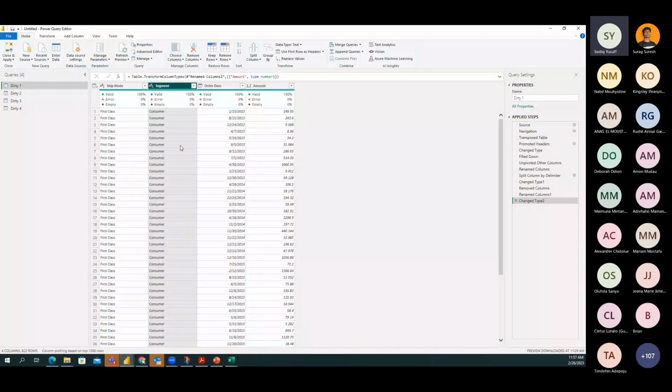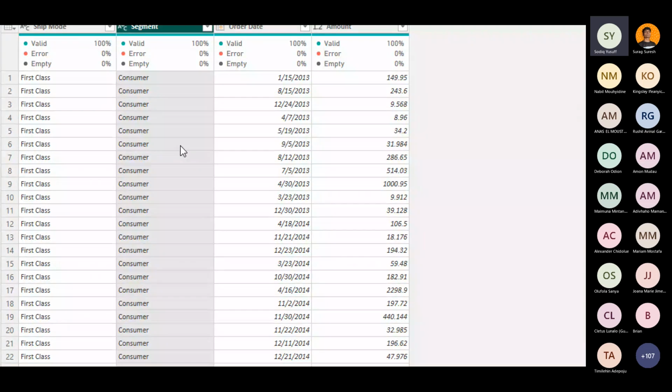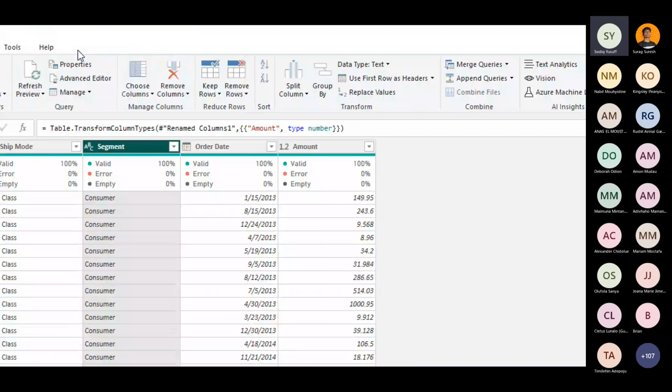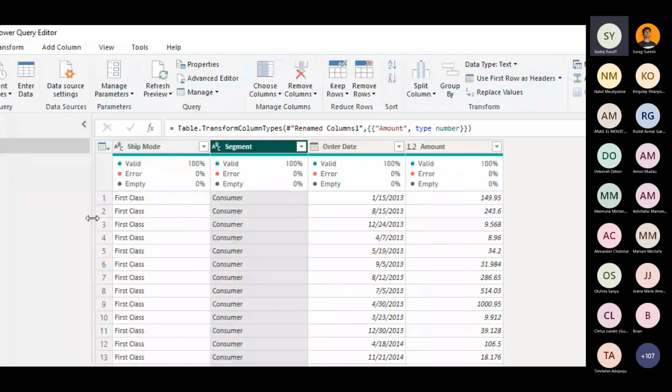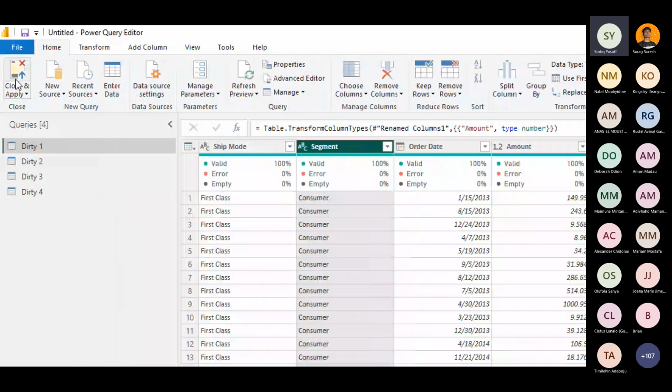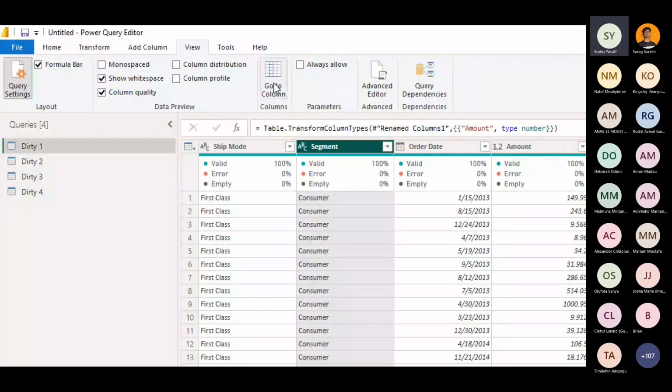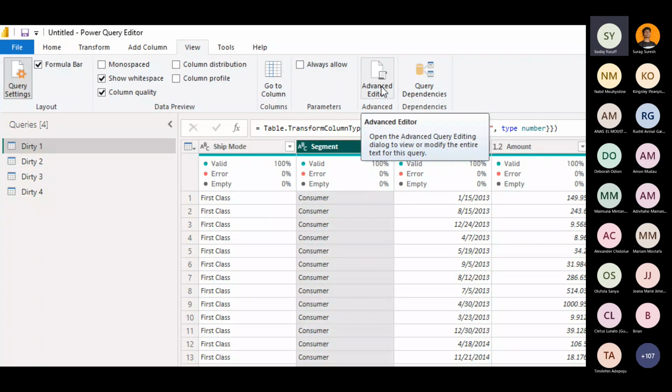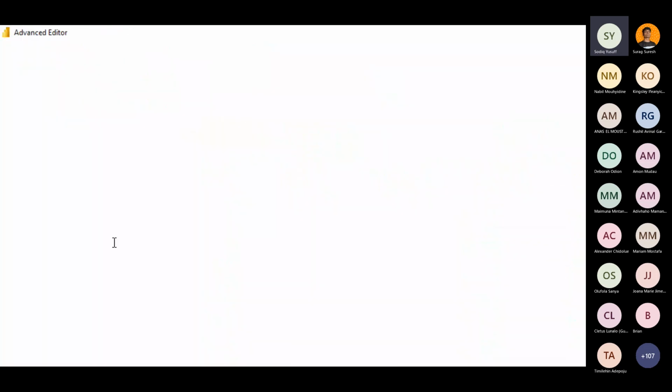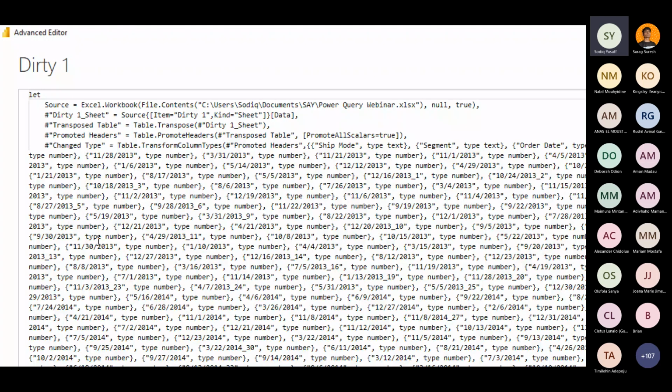So let's just go ahead and look at all the code that Power Query has written for us by just clicking and clicking on different commands. To view that, we go to the View tab, where we have Home, Transform, Add Column, and View. I'll click on the View tab, then we see Advanced Editor. Click on Advanced Editor, then you see all the code that Power Query has written for us by just clicking and clicking.